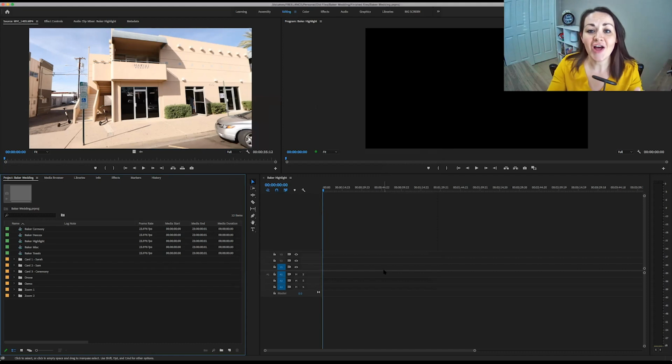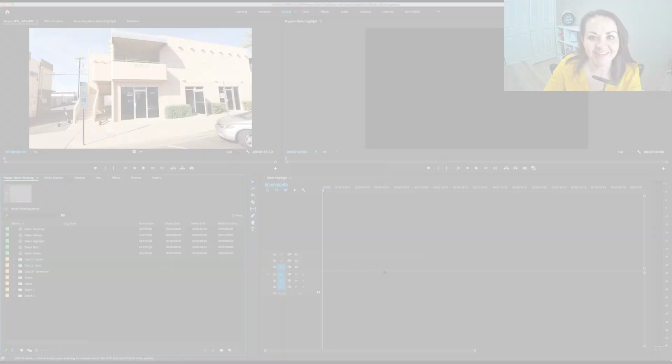All right, so now that all of our sequences are set and ready to go, we are ready for Unit 4 to start laying out our ceremony. Your action item for this lesson is to create sequences for your Baker ceremony, Baker toasts, the Baker dances, the miscellaneous, and the Baker highlight.